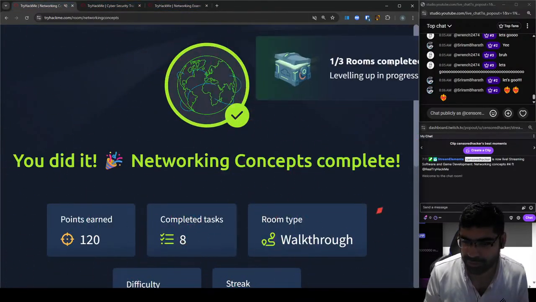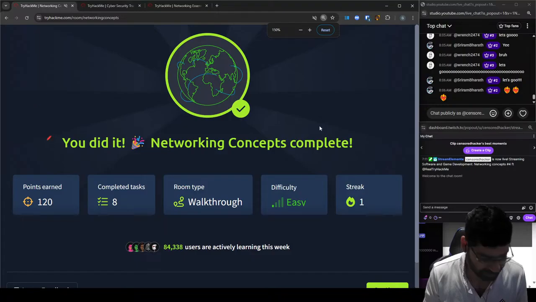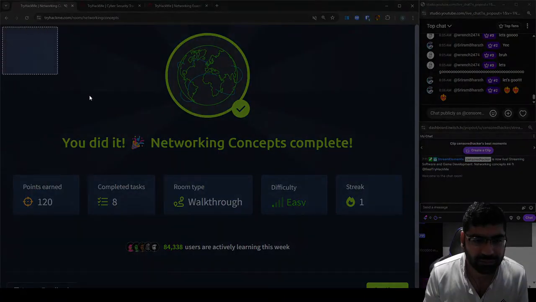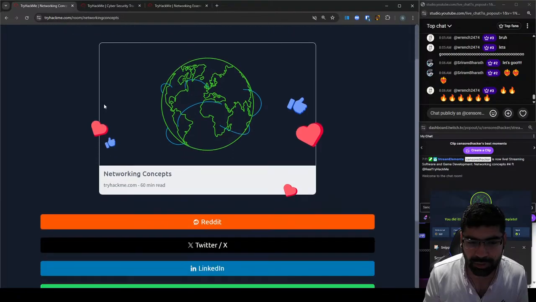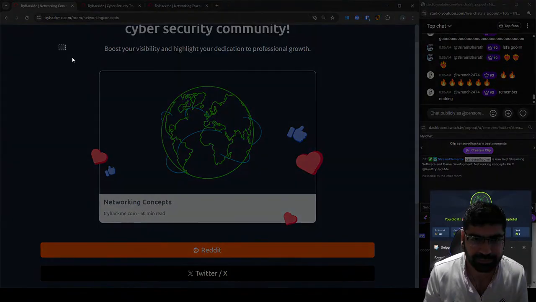Yo, this is the first room with the new stuff. Nice. Okay, oh, I like this image.